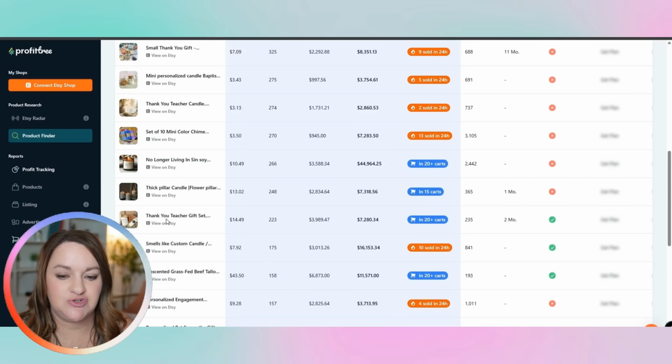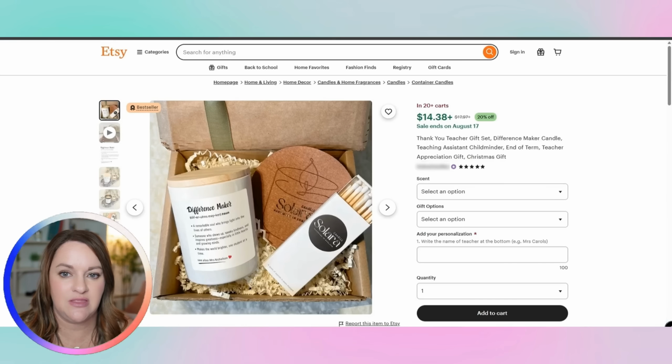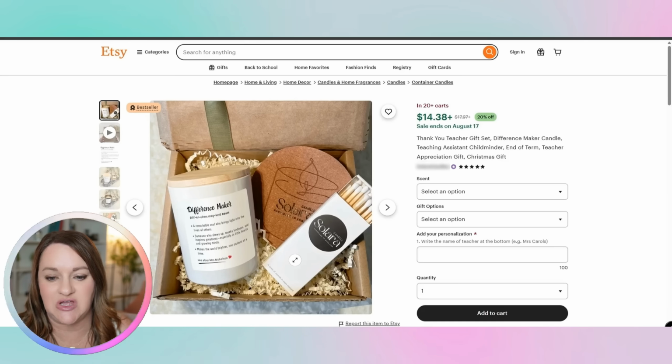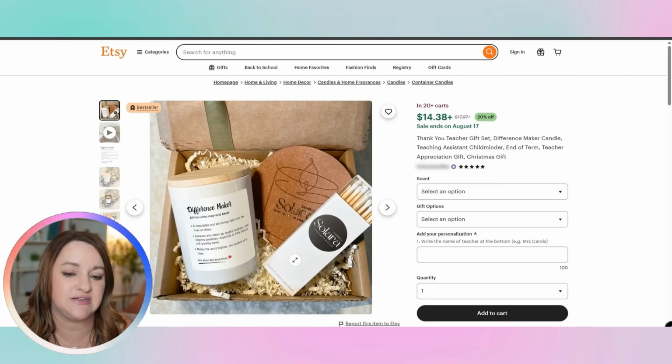So if I were doing a teacher themed store, this would be the perfect type of product. It has 20 plus carts, is 2 months old, and has averaged about $4,000 per month. If you take a look at it, it's a quote that has been around for a while. Again, we've seen this on all types of coffee mugs and tumbler wraps and other types of decor.